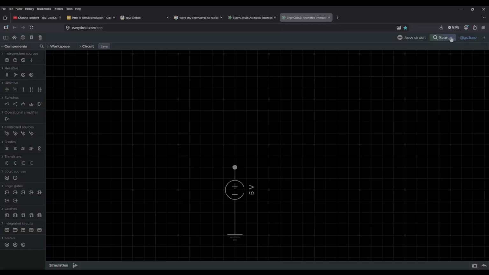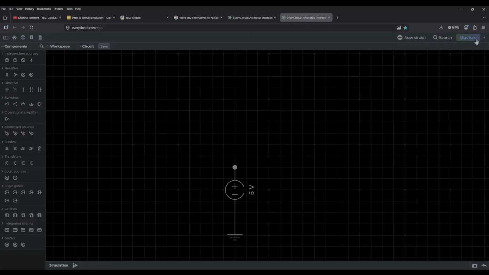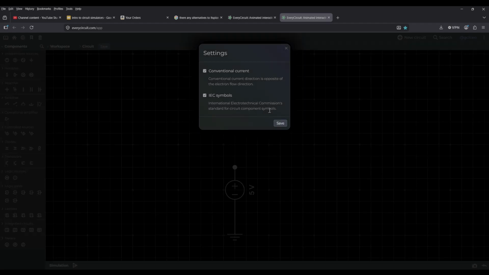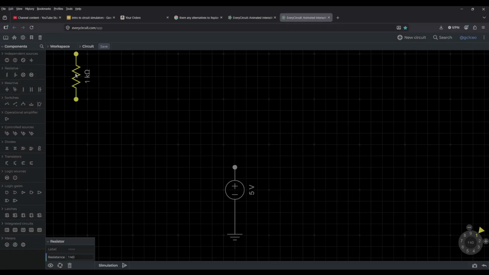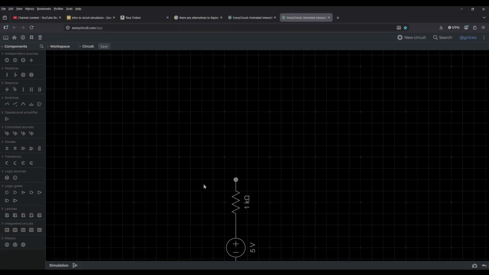Oh, yeah, I got this set to change the settings here, wherever the settings are. There we go, right over here, settings. I'm going to change it back to ANSI American version. So let's grab us a resistor. I want to say 1K, but this may not work because of the way the simulation is.